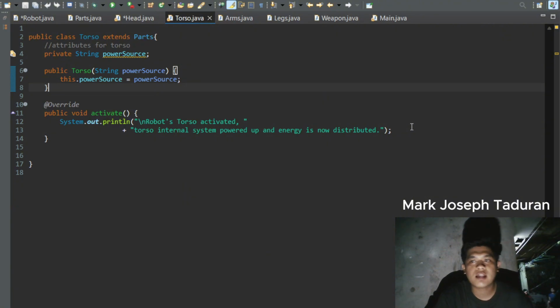And now let's examine Torso.java. It follows a similar pattern but focuses on power distribution. At the first part, public class Torso extends Part. Like Head, Torso inherits the abstract contract to implement activate and can also add its own behavior or properties. Next, private String powerSource. This represents the core energy supply for the robot. Examples might be a fusion core or battery pack.